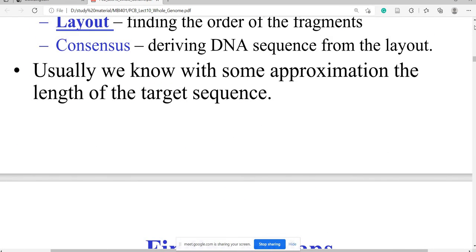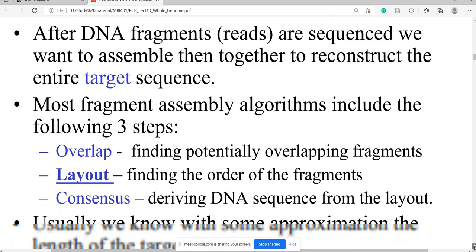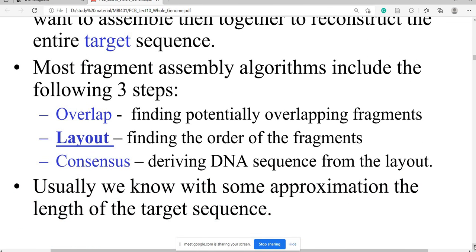Do you have any question here? These three steps are clear, like overlap, layout, consensus. Just do the exercise using any fragments. You can take your own fragments, or take them from the internet, or from this exercise. Just make a consensus sequence without looking at the PPT.